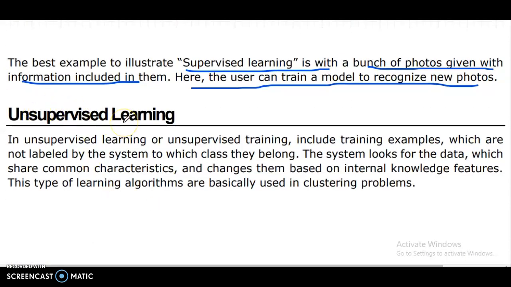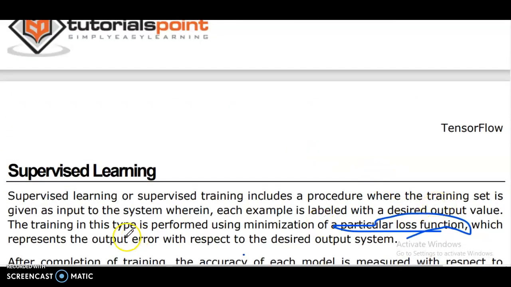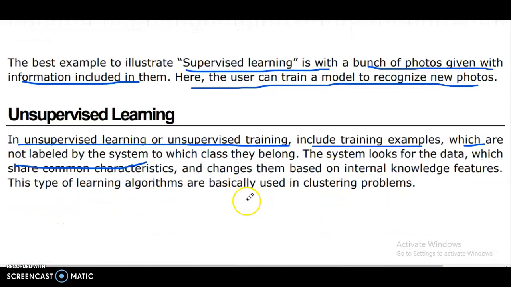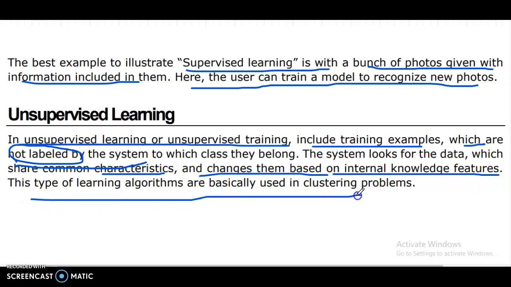Unsupervised learning. In unsupervised learning, or unsupervised training, the training examples are not labeled. Here they are not labeled, and the system must determine which class they belong to. The system looks for data that share common characteristics and groups them based on internal knowledge features. These types of learning algorithms are basically used in clustering problems.